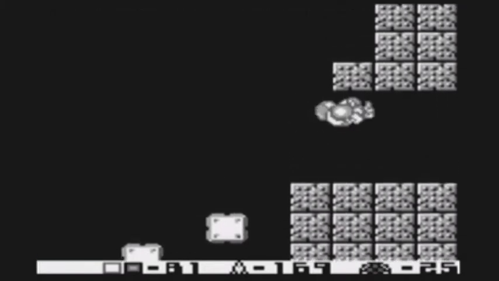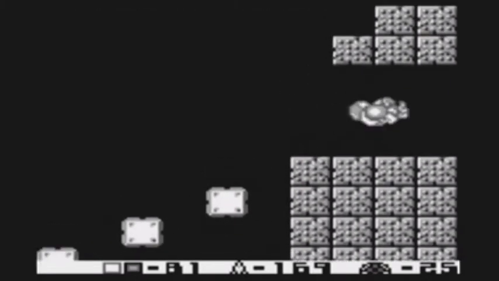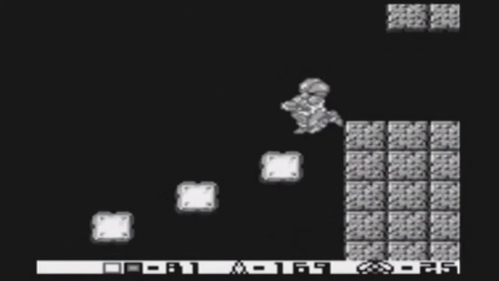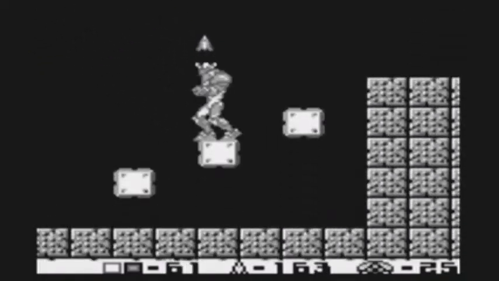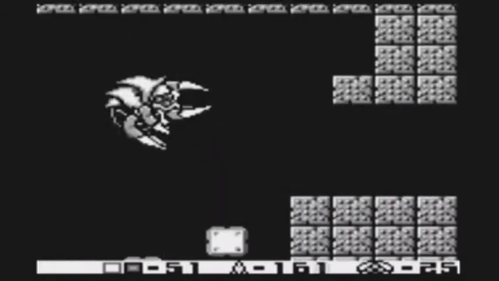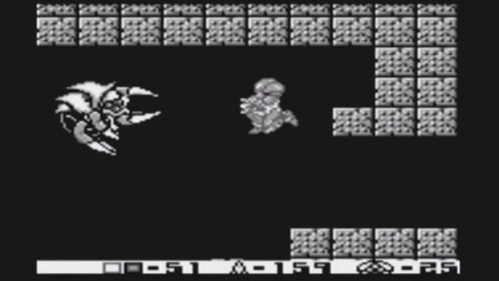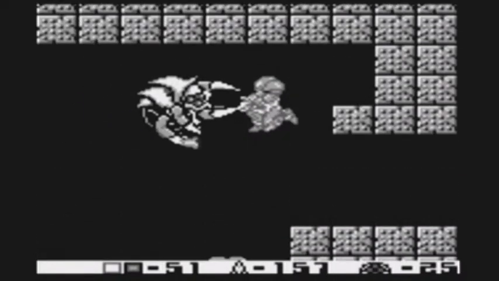Last time we made it through this area, got the space jump and a few other things, and we also got pwned by this freaking Gamma Metroid, but we're not going to do that this time. We're actually going to kick its ass. Yeah, maybe. I should be able to. I was a little more careful getting to here, so I think I should be okay.